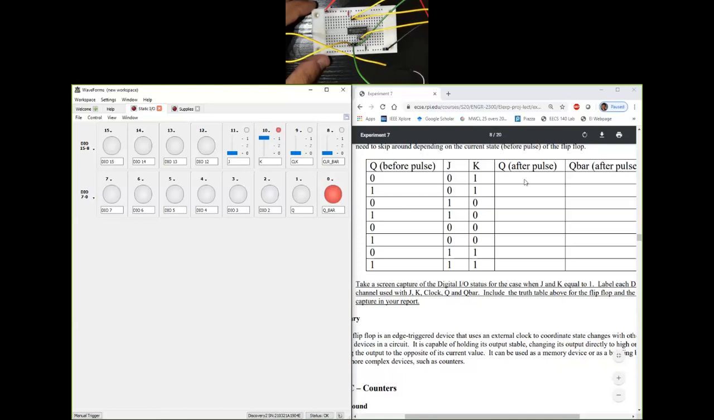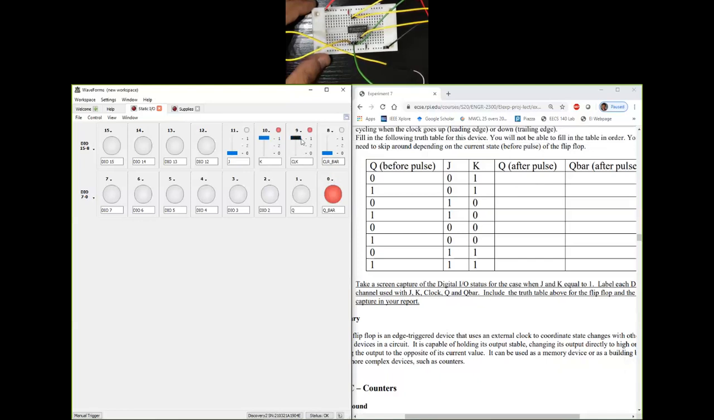So let's see, Q after pulse is what I need to enter. Well, to write that column, I'm going to go up in the clock. So the positive edge of the clock goes up, and then once it comes down, that's the negative edge of the clock. So when I came back down, Q after pulse remains a 0 and Q bar after the pulse remains a 1. So I'm going to fill out a 0 for Q after pulse and 1 for Q bar after pulse for the first row. And that's what we expected, because when J is 0, K is 1, we are in the kill state, so Q should be 0 and Q bar should be 1. That's exactly what we got.